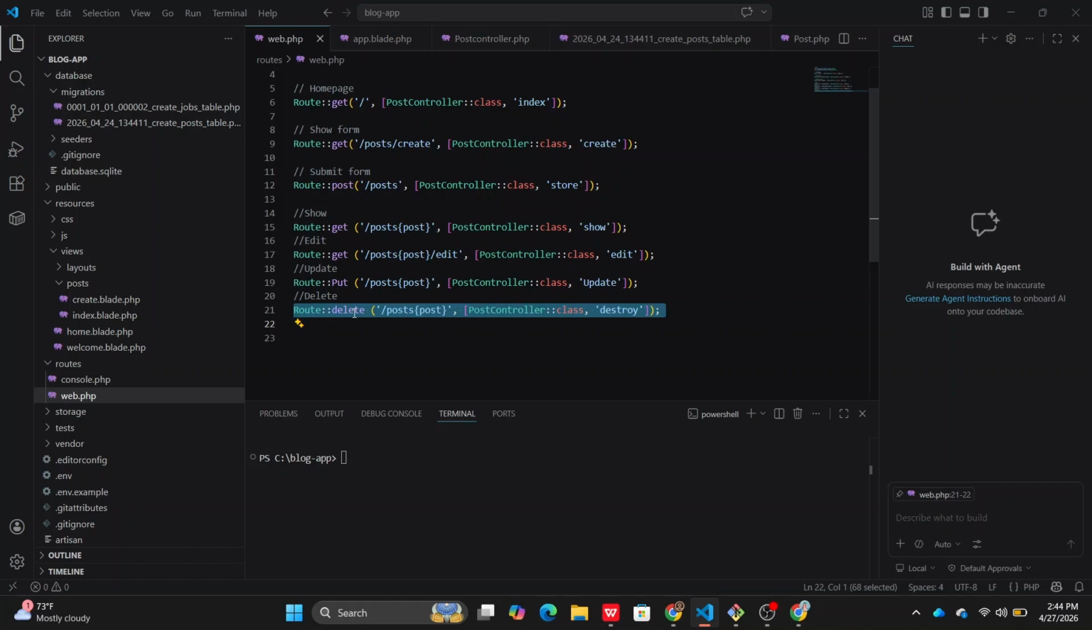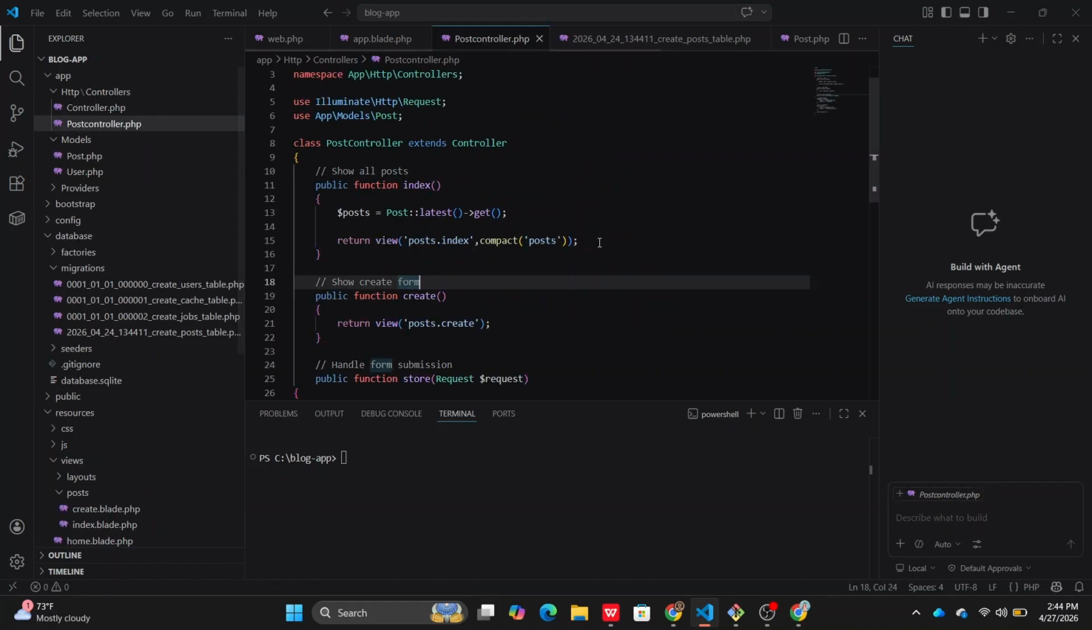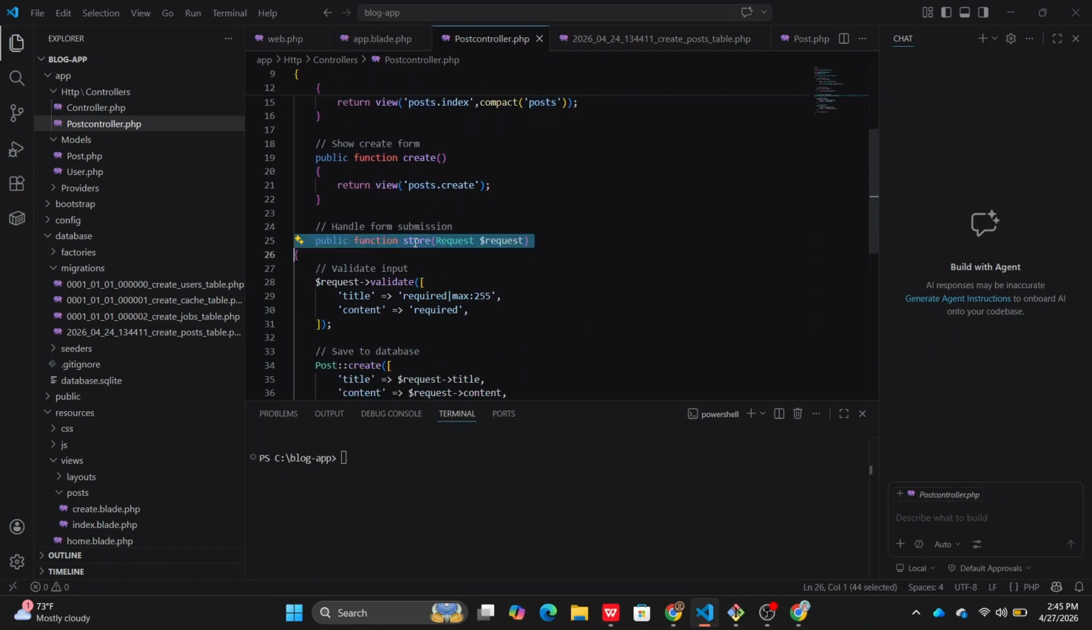Here is our post controller. So we need to add public function show, public function edit, and public function update. We have public function index, public function create, which is used to create, and public function store, which stores those created posts. So our next step should be including three functions.